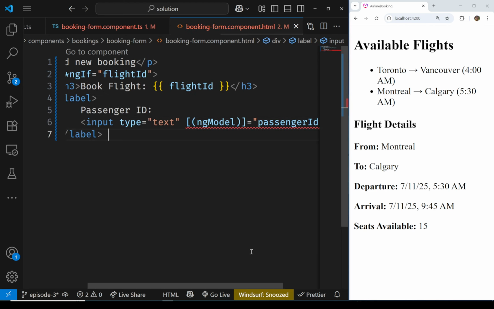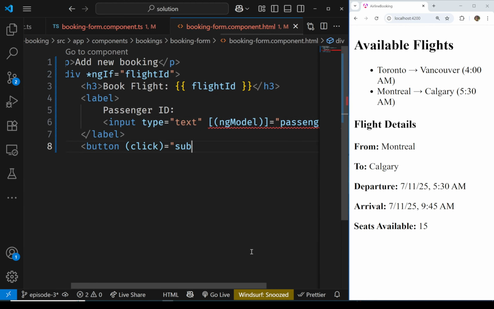We're creating this input with two-way data binding to bind it to the passenger ID from our TypeScript file, and this is the passenger ID I was talking about. And then we are using ng model. So ng model needs to be imported here. ng model.